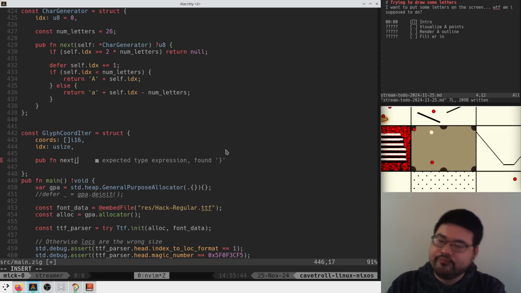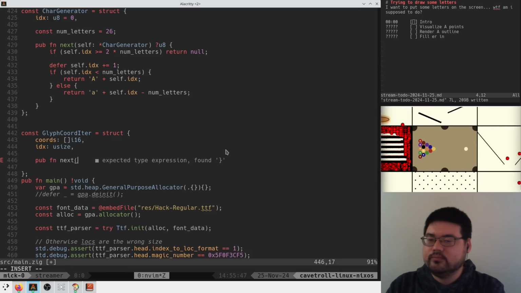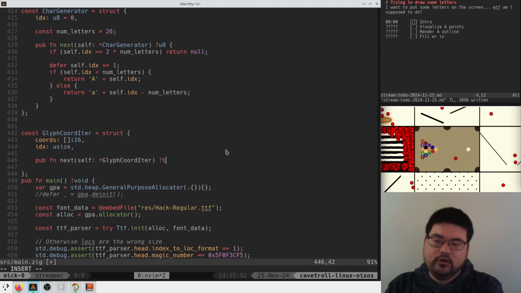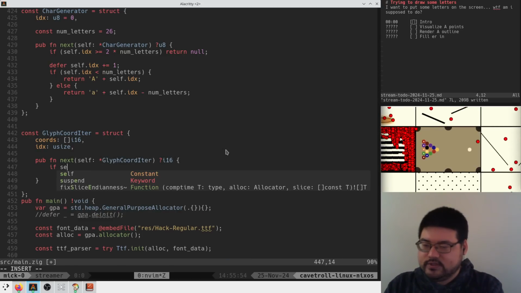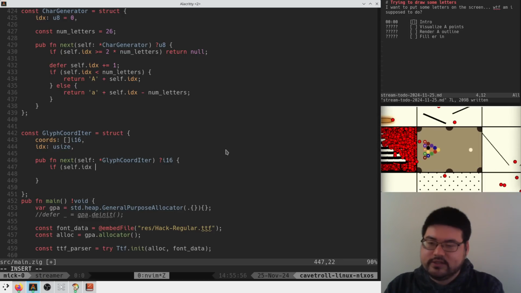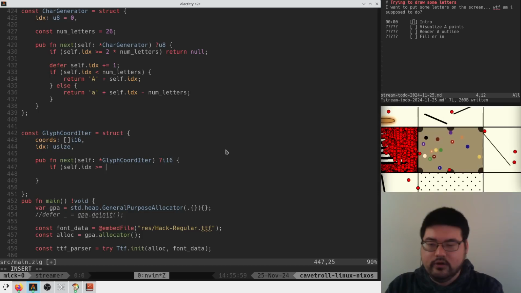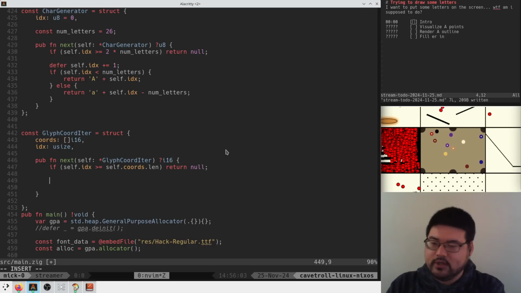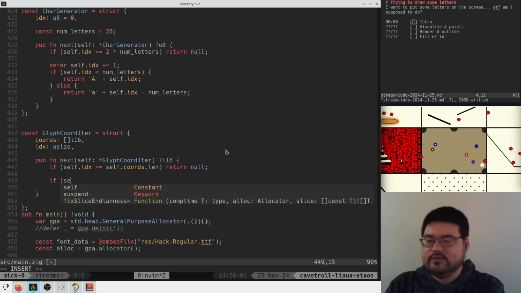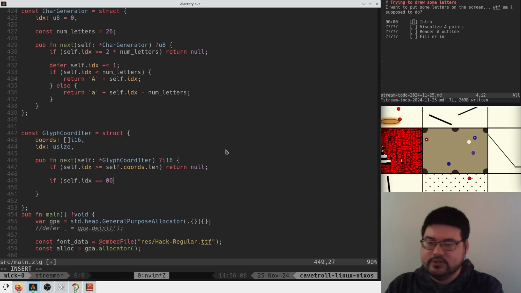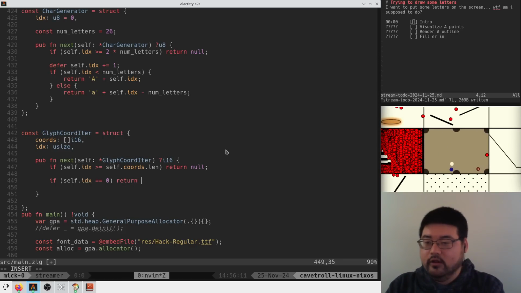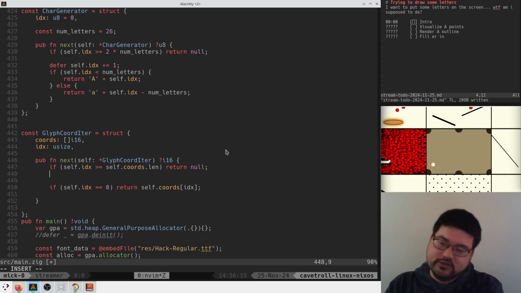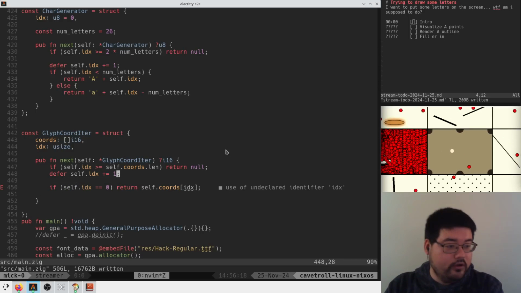Glyph chord iter. If self IDX is greater than or equal to chords len, we return null. Otherwise, we have to do something. So if self IDX is equal to 0, we return self chords at IDX. Here we unconditionally defer self index plus equals 1.